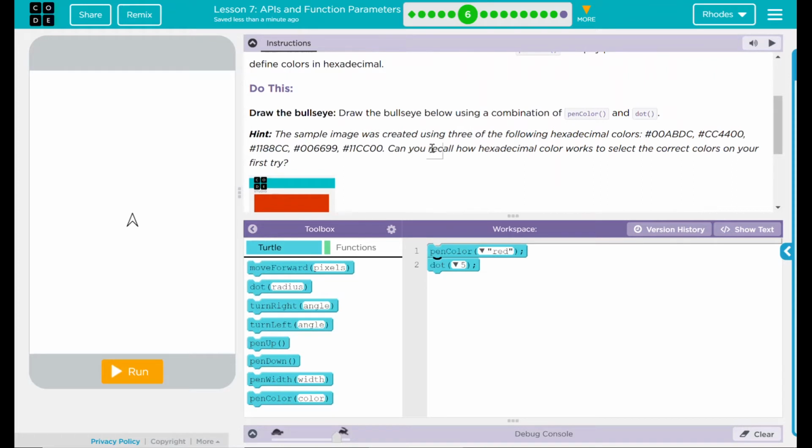if I'm looking through this, well, 00, that's totally off. CC, that's a little on, so that might be it. 11, that's almost totally off. 00, that's almost totally off. 11, that's almost totally off. I'm going to take a guess here, and I'm going to say this CC4400 is going to be my red color. Let's just type it in here in place of red. Now, I could use red if I wanted to, but this lesson's asking us to use hexadecimal, so that's what we're going to use.